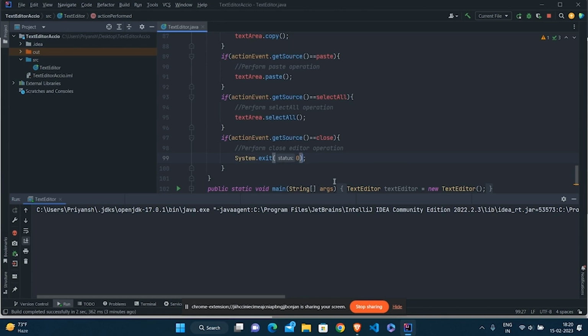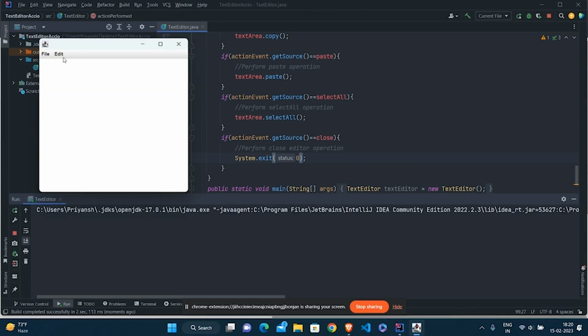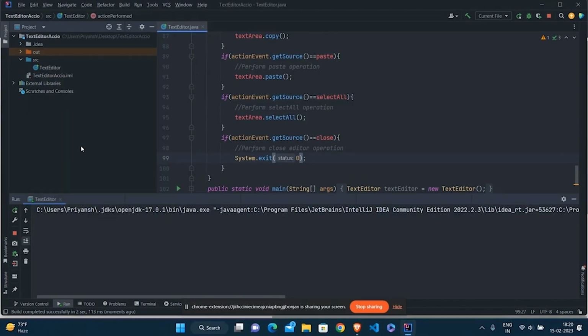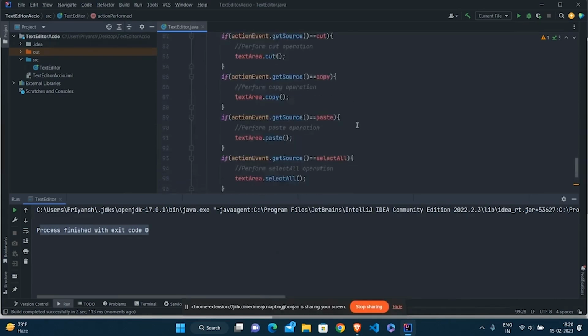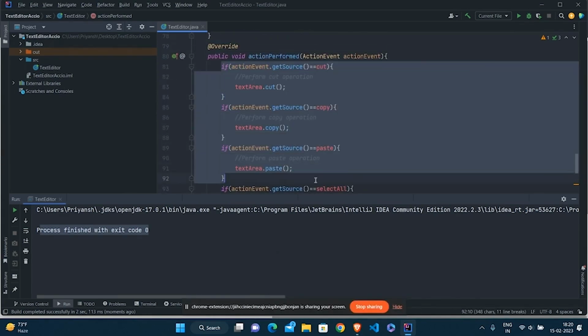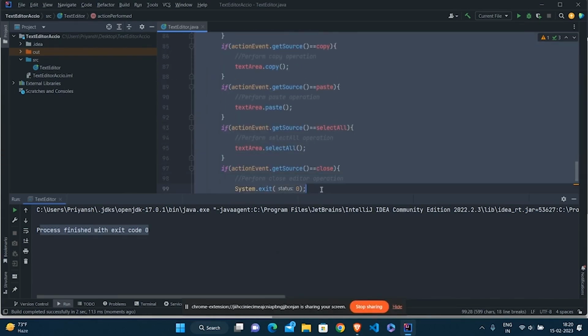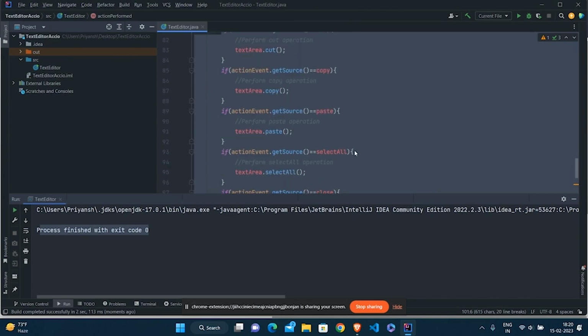Now if we just stop and rerun it, and let's test our close operation, you can see when I click on close, it just exits with the code 0. Okay, so that's all of the functionalities that are present inside the edit menu, and we have built all of the functionalities inside the edit menu items, right?